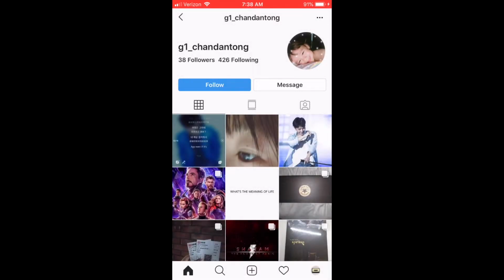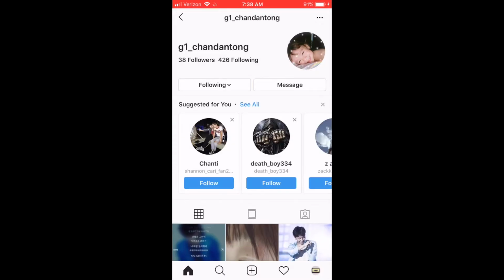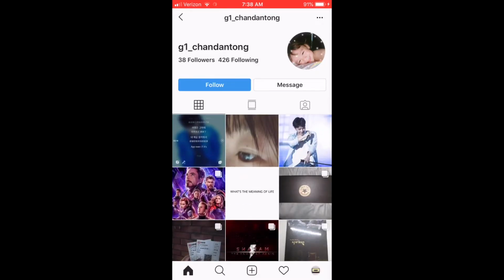You'll see once you've unfollowed them, it's as if you aren't friends anymore. There's that follow tab right there. If you did this by accident for some reason, you can just come back and hit follow again. But let's assume that we are actually unfollowing them. We will unfollow them right there, and you are all set.